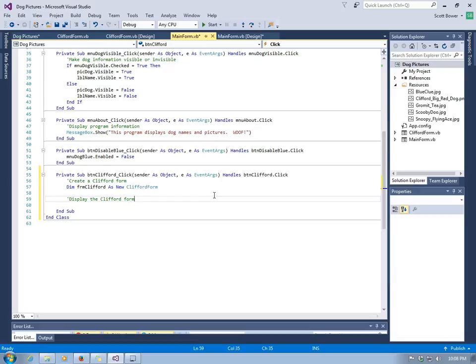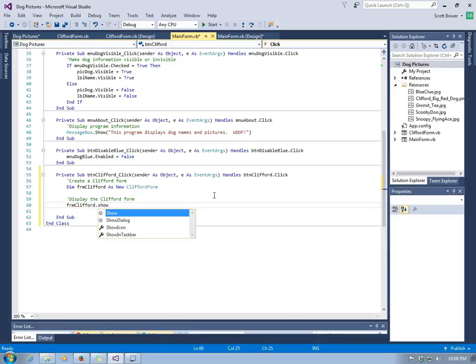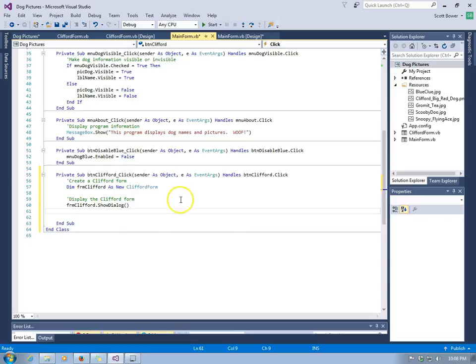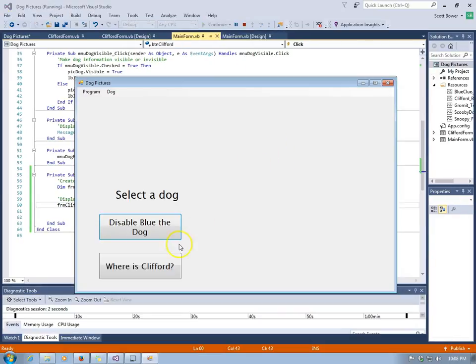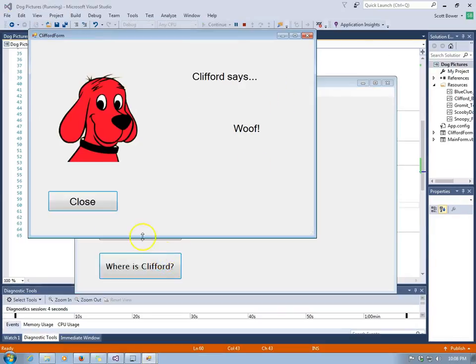There are a couple of ways to display forms. One of them is .showDialog, and that's usually the one you want. We'll check this one out first. This is called modal, M-O-D-A-L. The main form will suspend its action now until the Clifford form is done.